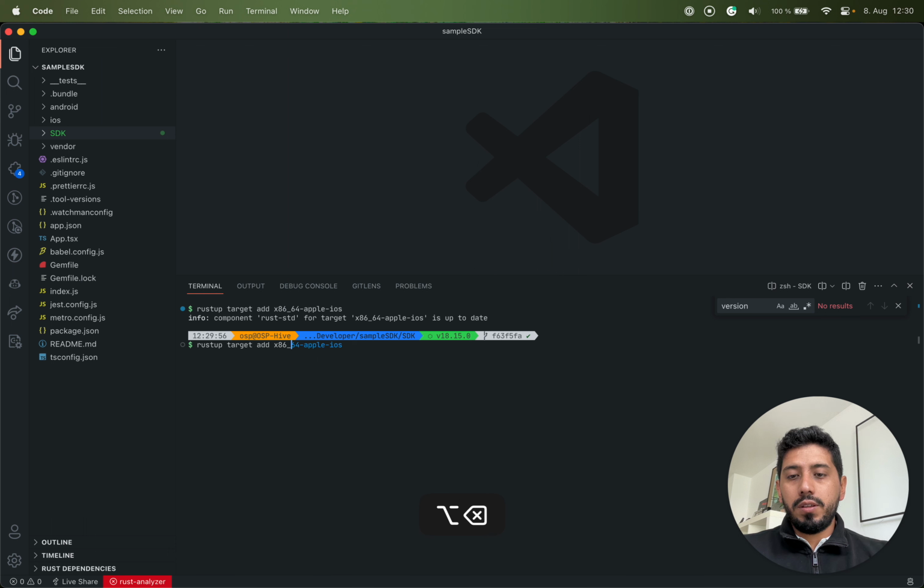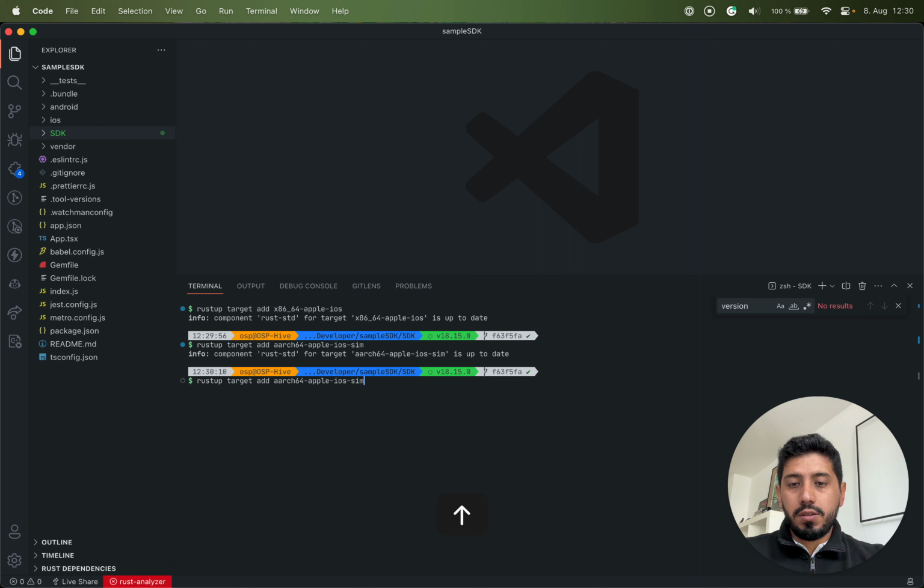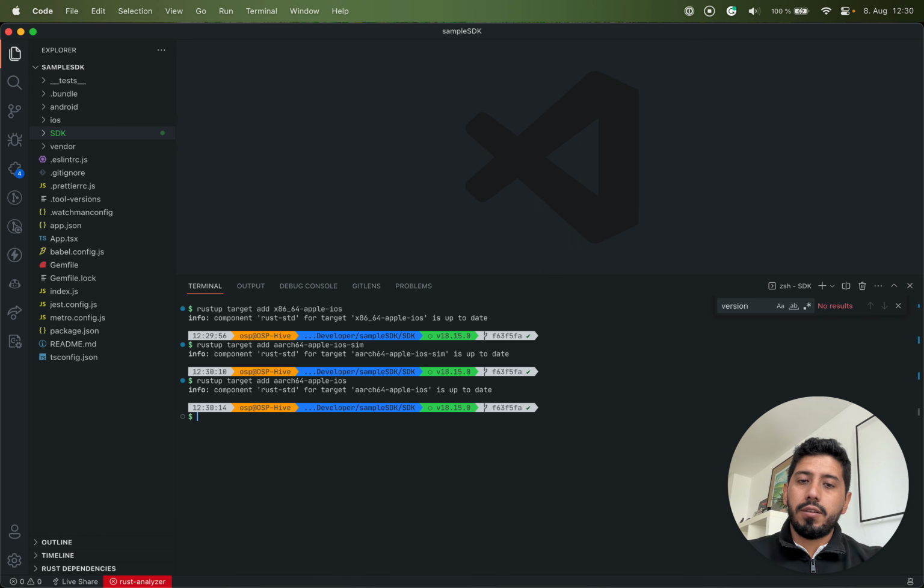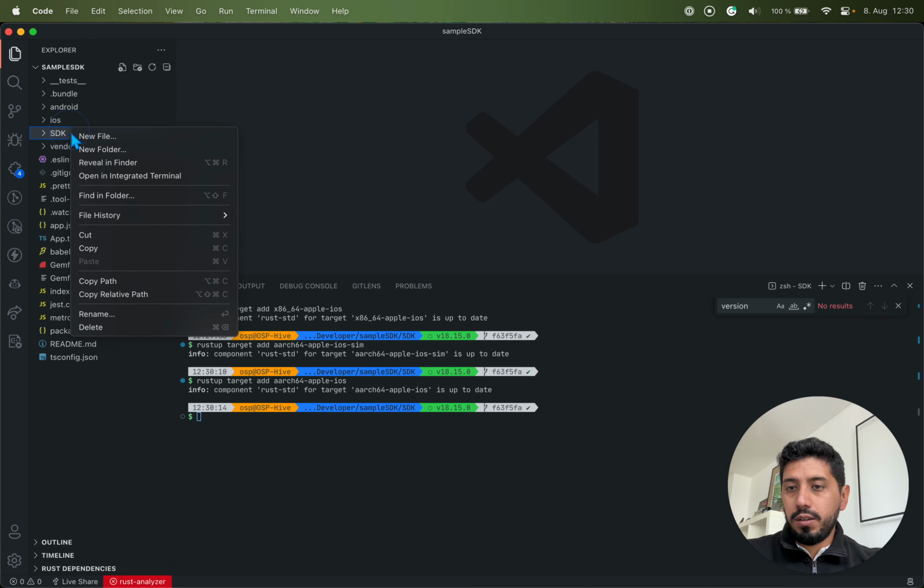Then you will also need the Arch 64 Apple iOS for the simulator. If you're on an M1 machine, this is the new architecture of the simulator. And you will also need the Apple iOS, which is the actual target for iPhone models. Good. So once you have all of that, in theory, you are already ready to compile Rust for the iOS architecture. The next thing I'm going to do is I'm just going to create, well, I already have the folder in here, but I'll just delete this one.